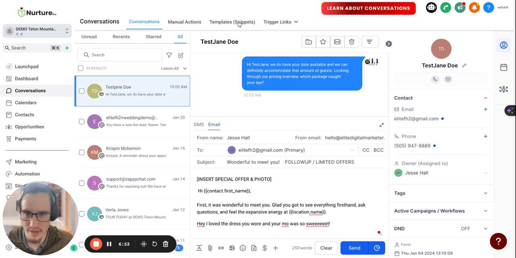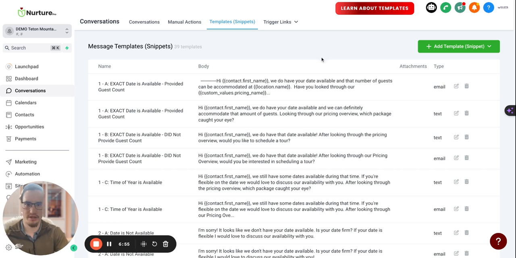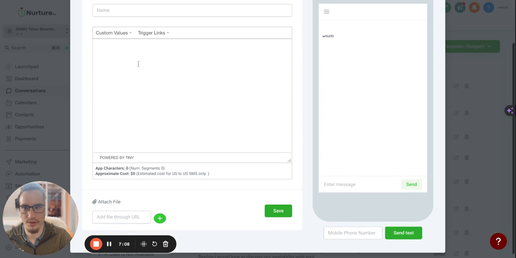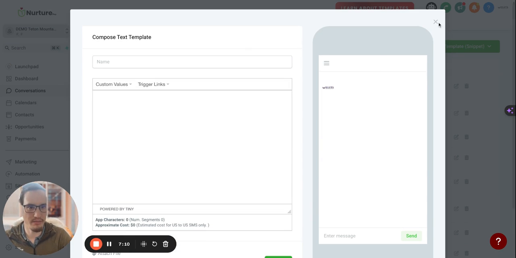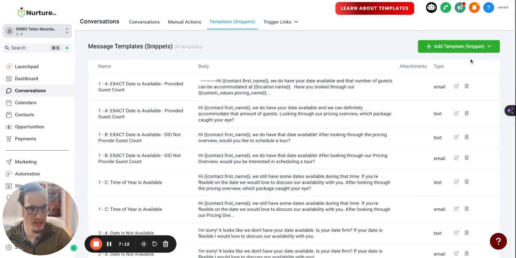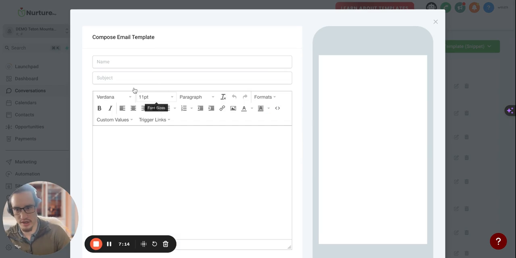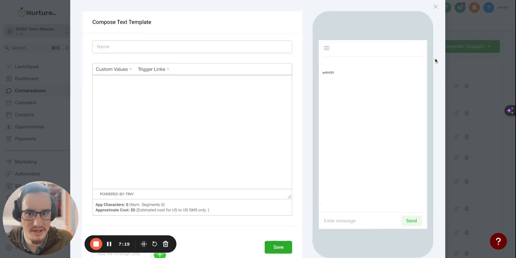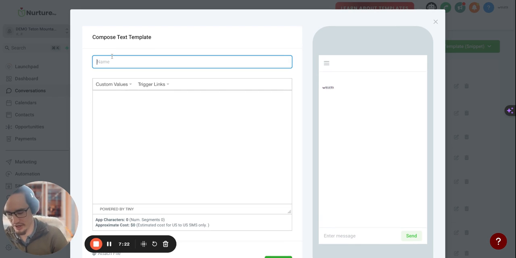And so those are always there. You can edit them in the template or snippet section. And then to add any new one, you would just say add template or add a snippet. So say we can add an email or a text snippet. If we want to add a text, it will look like that. If we want to add an email, it'll just provide us the subject line to fill out instead and give us the email editor.